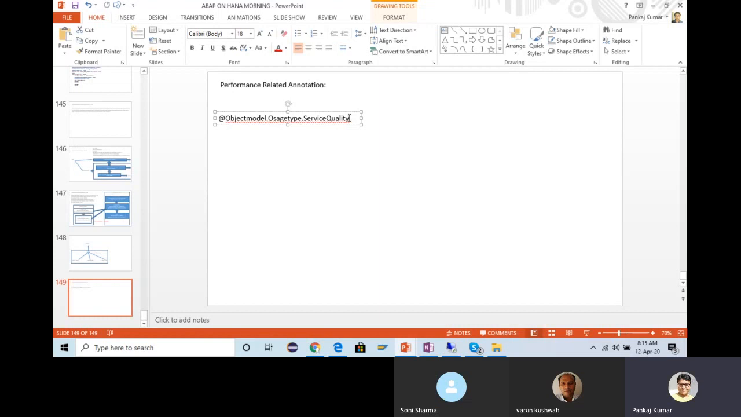This can have multiple values. For example, the possible values it can have are A, B, C, D, and X. So what is the meaning of this A, B, C, D, and X? This is one annotation, and the possible values are A, B, C, D, X.